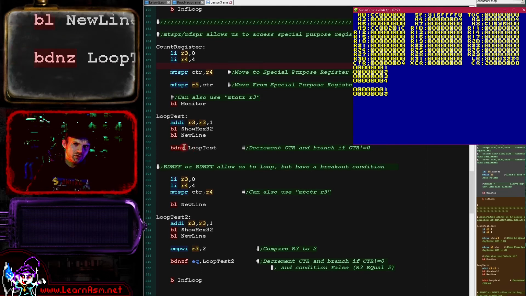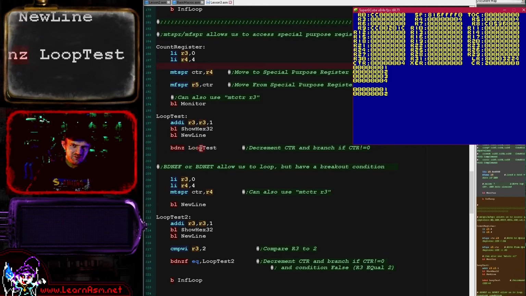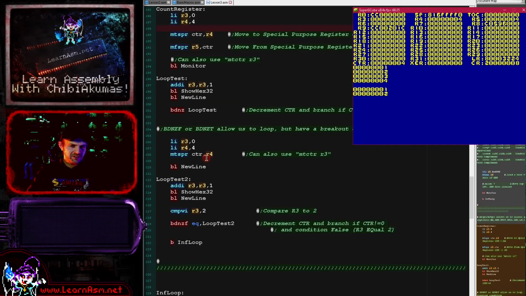I think the most accurate description of this would be branch after decrement if not 0, because the decrement occurs and then the branch will occur if the condition is true. So until the CTR register reaches 0, we're going to branch back to loop test there. Now that's a simple version that just continues until the CTR reaches 0. However, there is an even more complex one which is going to have a condition.